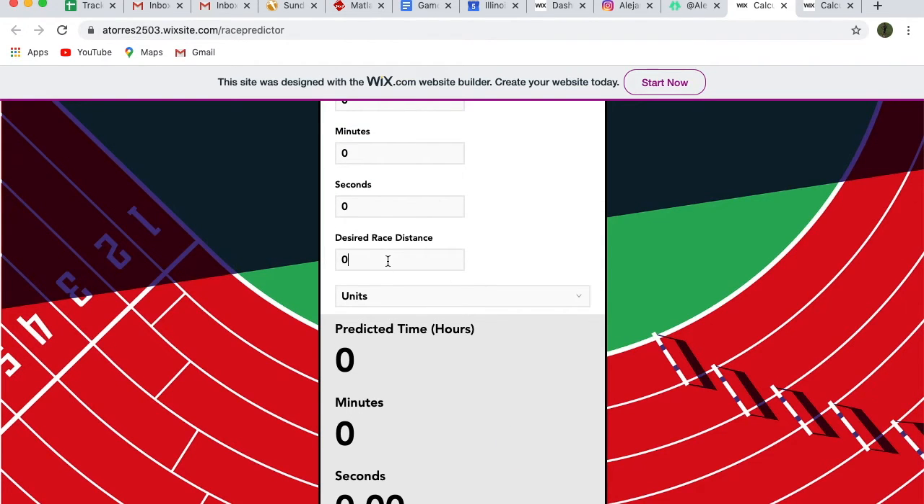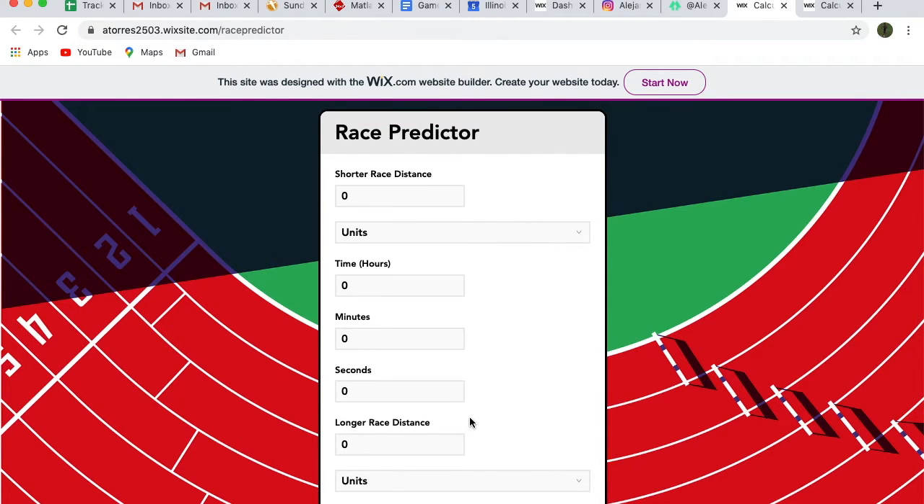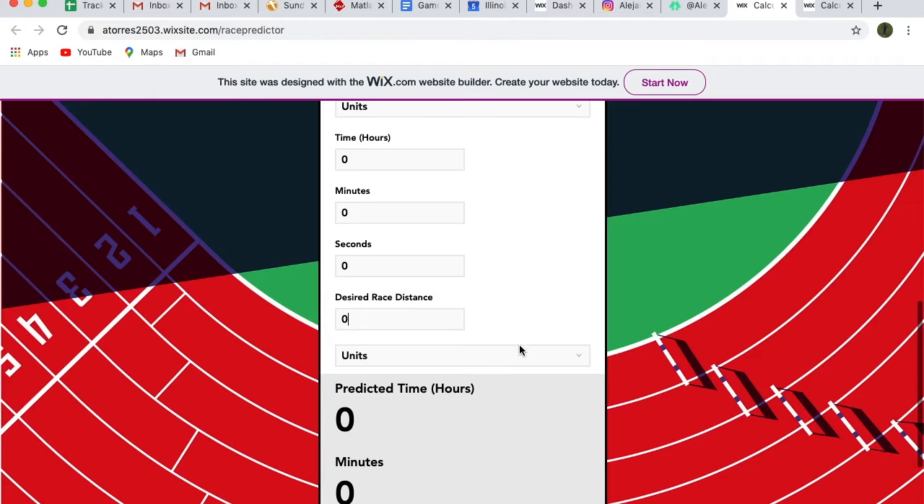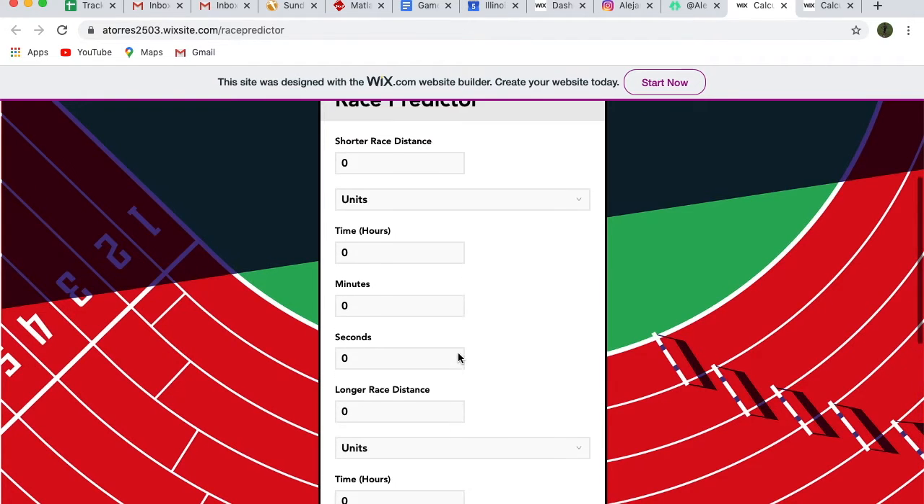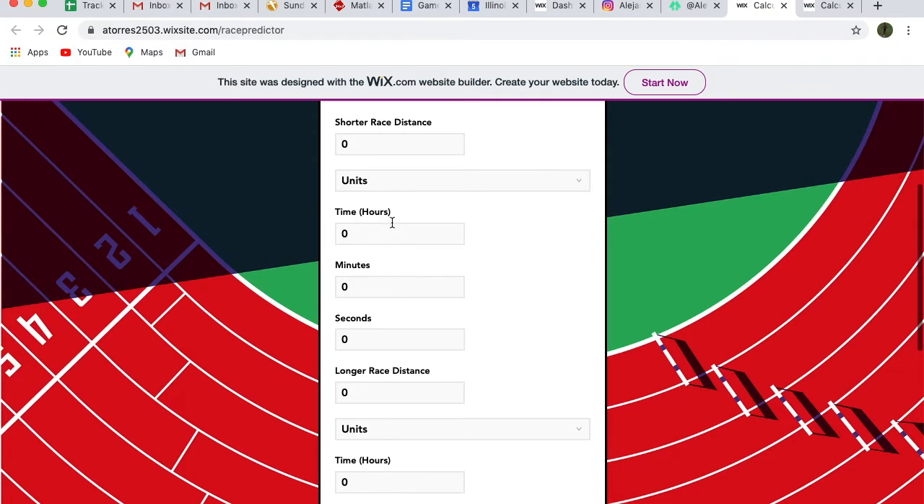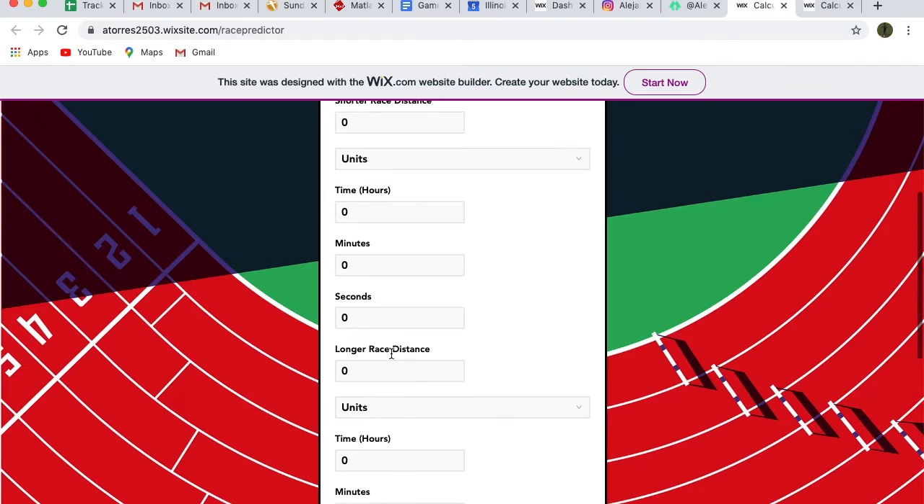And then here you're going to enter the length of the distance for the race that you want to predict. And you need to make sure that all your units are correct, because obviously if they're not correct, then this calculator won't be accurate. And you need to make sure you enter the respective hours, minutes, seconds, and so on.